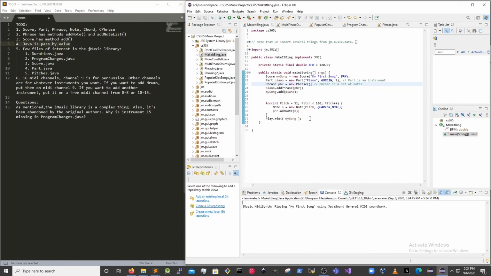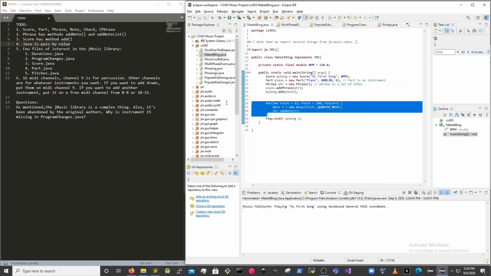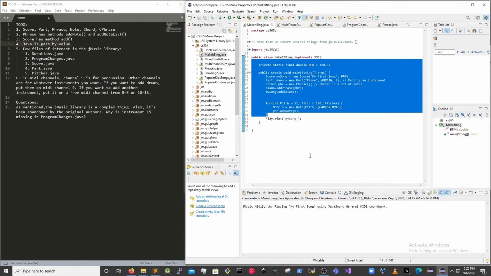So anyway, that's fine. If you know that Java's passed by value, or you want to understand what I'm talking about, ask me about it. It may come up later in lecture, but this example here is a wonderful example of why Java's passed by value. Anyway, there's a few files of interest. There's the pitches.java file. I think we looked at that.